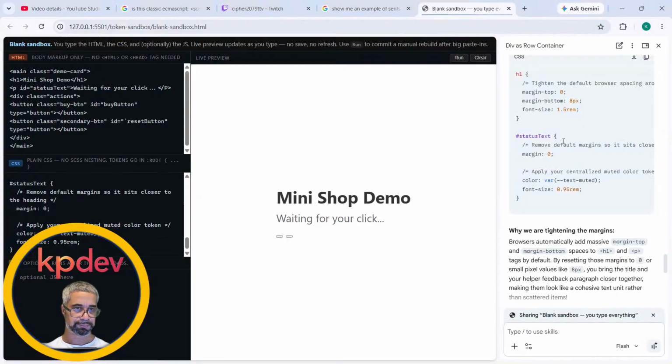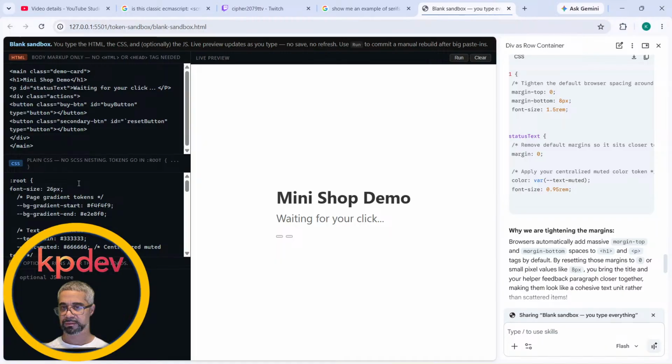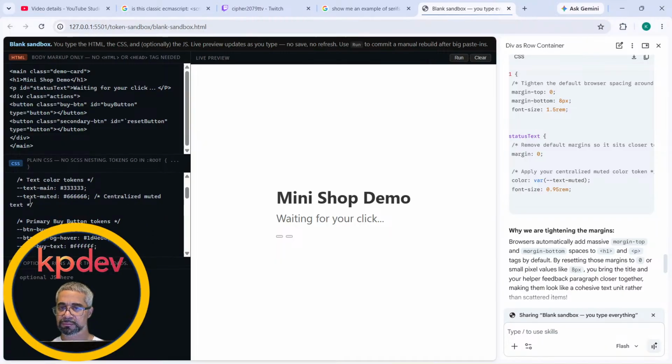So let's look at it. So the H1 and the status, remove default margins so it sits closer to the heading. And then we have to apply to the text, that's the muted part. Apply your centralized muted color token. So the color is going to be text muted, right? Which is up here. We're adding a custom CSS variable or a custom property, which is the text main or text muted right here. Centralized muted.